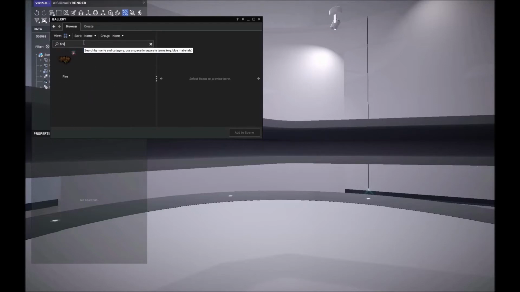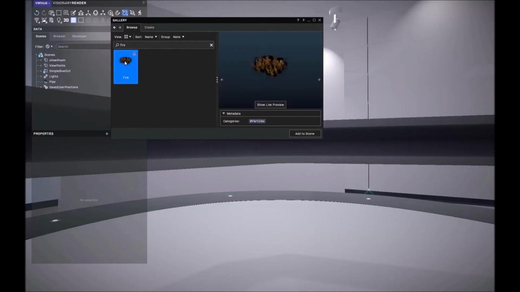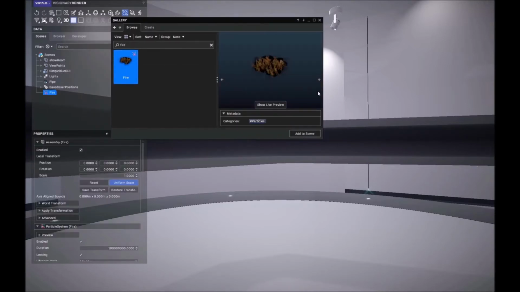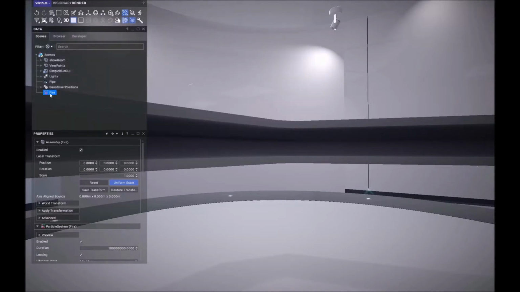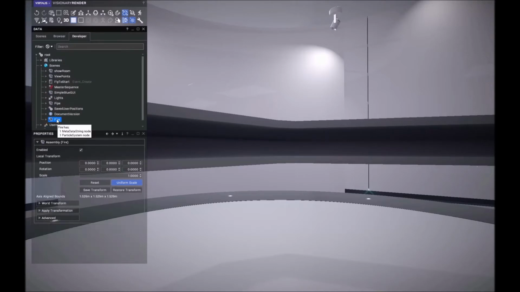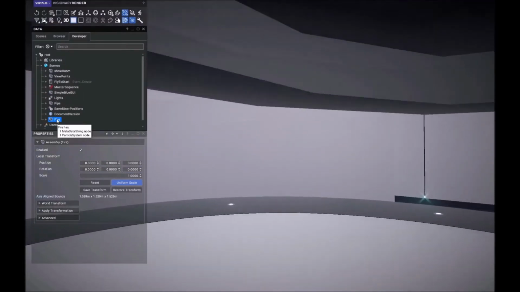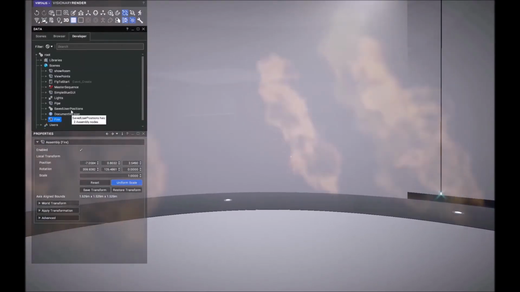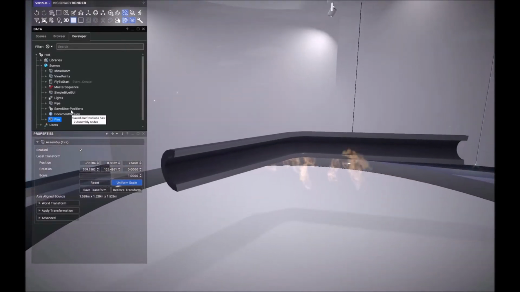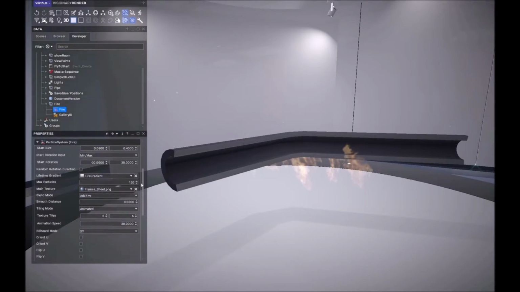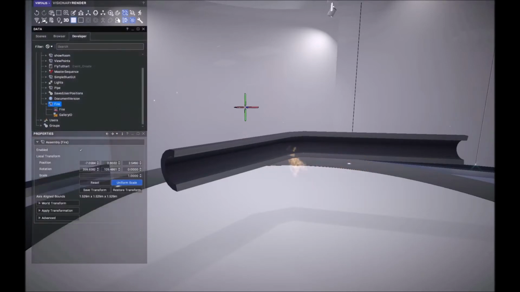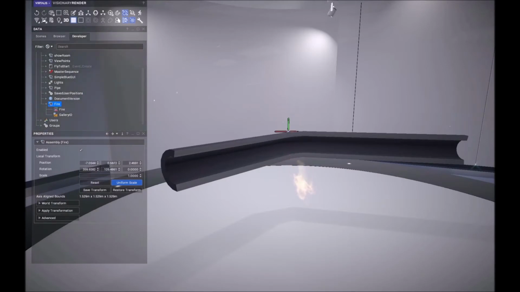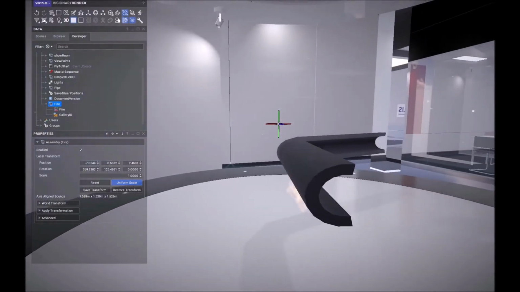So I'm now adding a fire particle system from the asset pack, which you can download and install. I just choose add to scene, and then I can position it where I want in the scene. I'm going to make some adjustments to the properties so that the fire looks how I want it to. Just changing its position again.